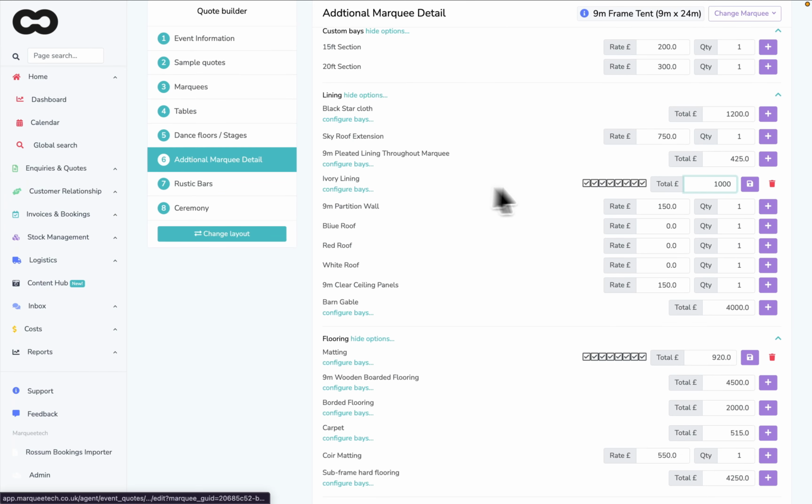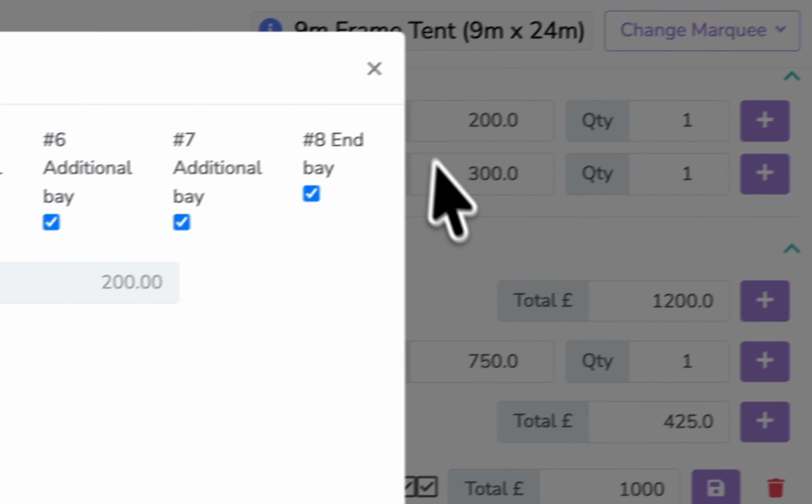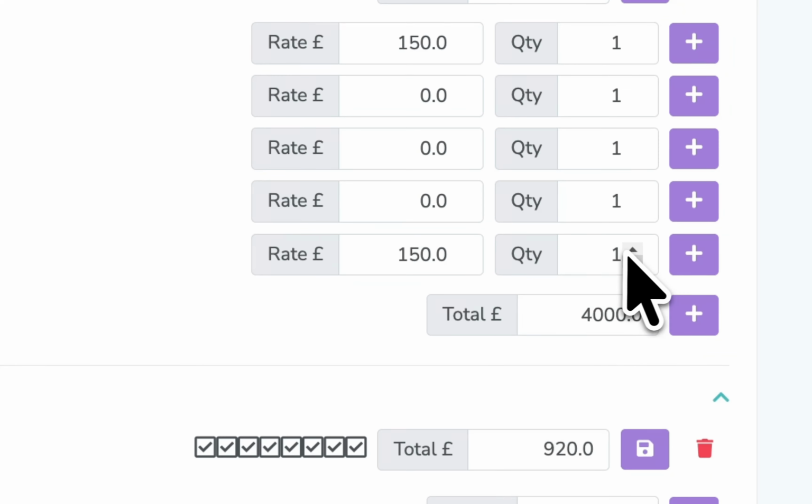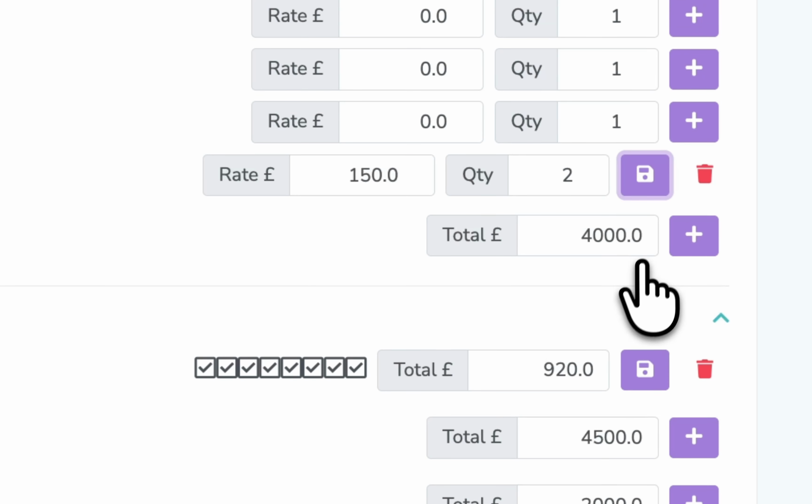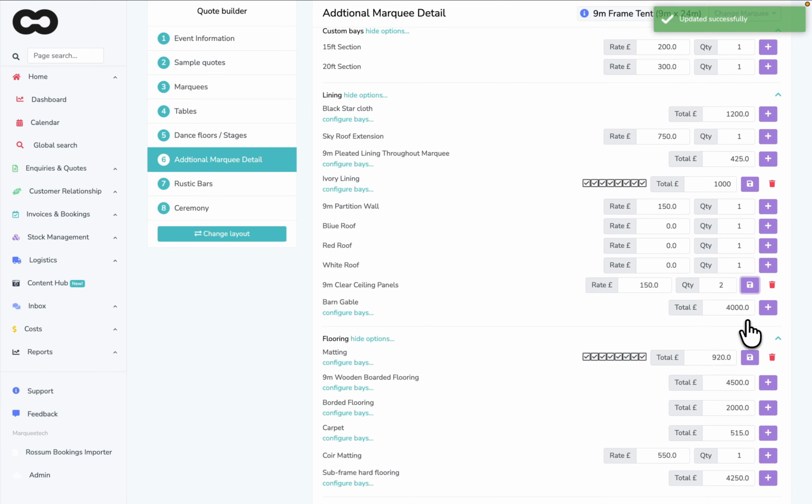You can untick bays. So if I don't want linings or floor throughout the tent, I can actually untick like so. Now update the cost and the load list, but I'm just going to cancel that. Because I've also got what we call a stock rule. So a stock rule will automatically update your pick list based on what you do in the quote.